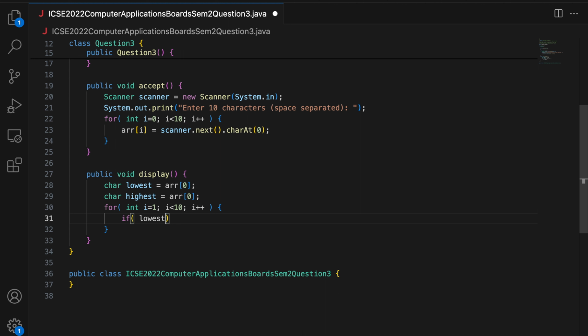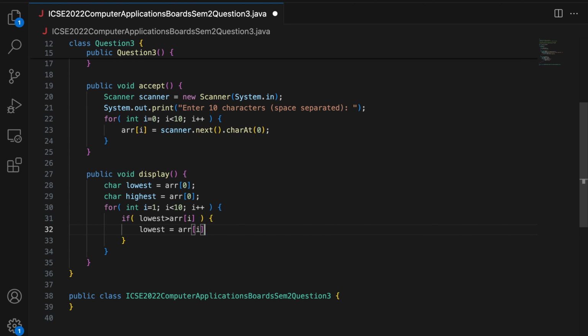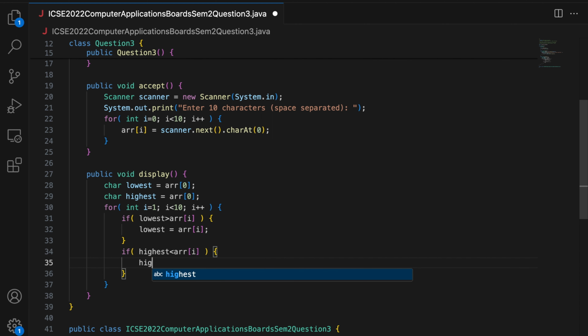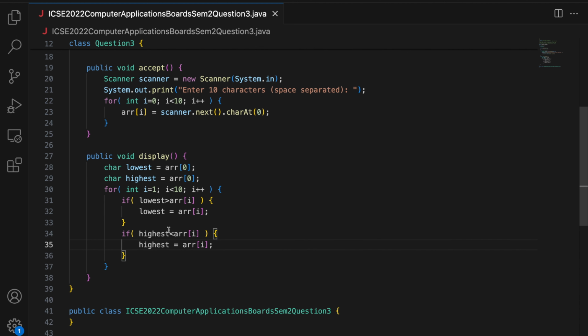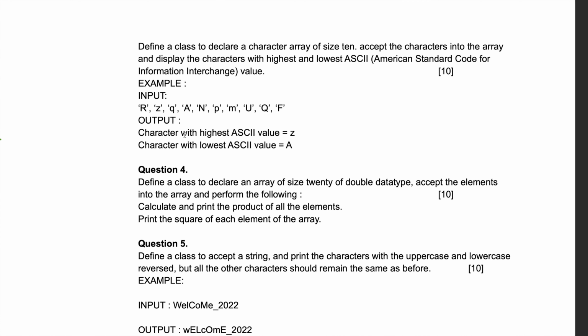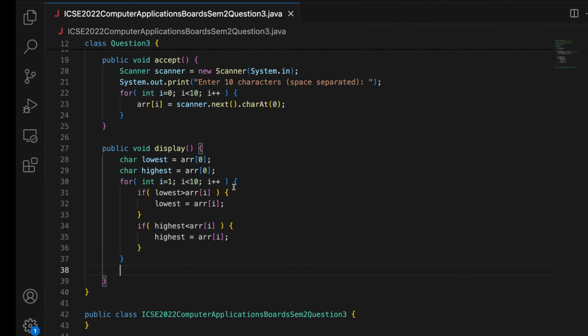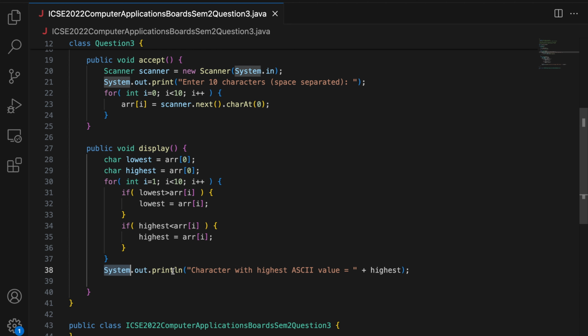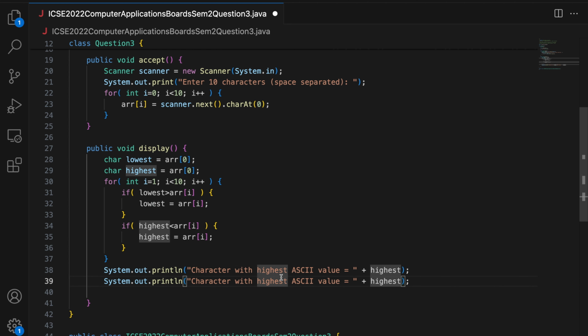So if my current lowest is greater than the ith value, my lowest is updated to the ith value. If my highest is lower than the current value, my highest is updated to the current value. Finally, I print "character with highest ASCII value equal to" using System.out.println, plus highest. Similarly, character with lowest ASCII value is this.